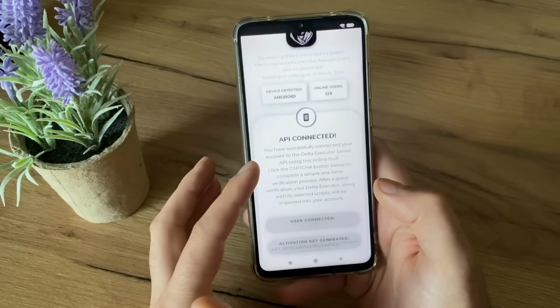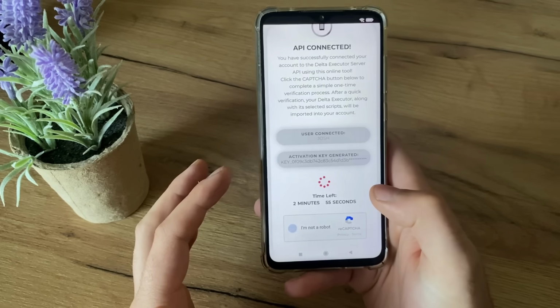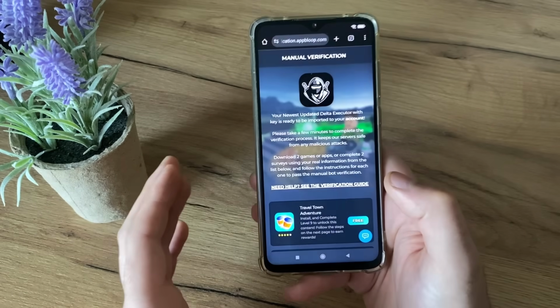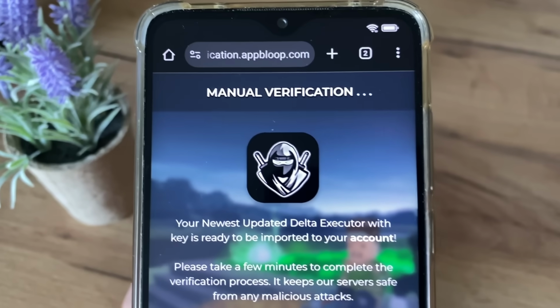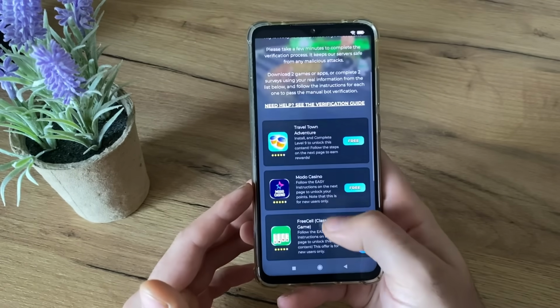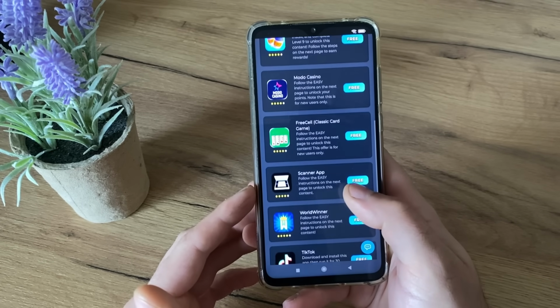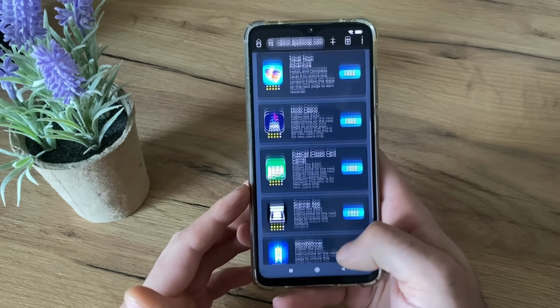Okay, API connected, nice. Just scroll down and click I'm not a robot to verify yourself. Perfect, guys. And now we're on the manual verification step, the last one, the most important step. So what we need to do here, guys, we need to download 2 free games or apps or complete 2 simple questionnaires. It's your choice.